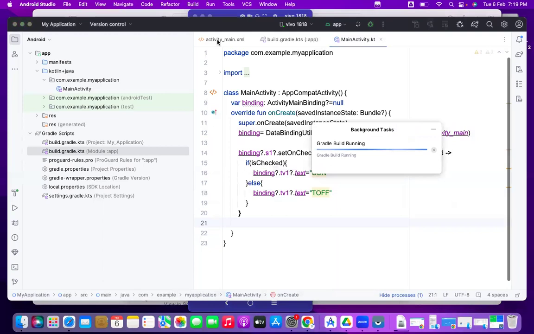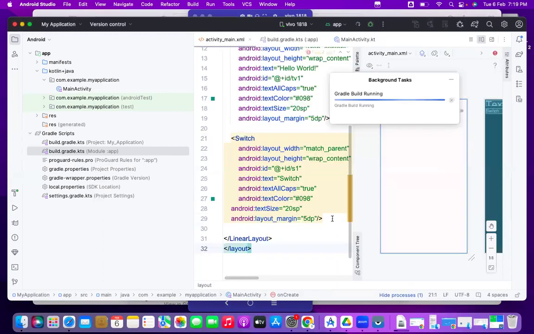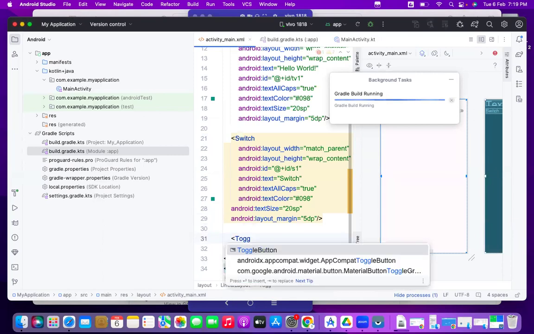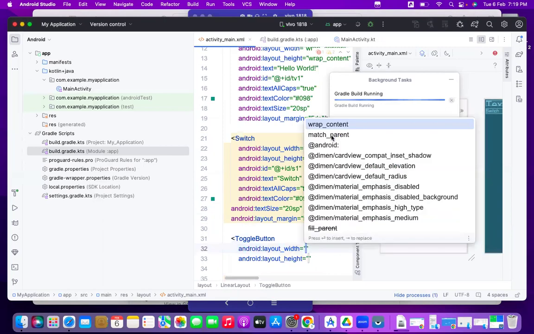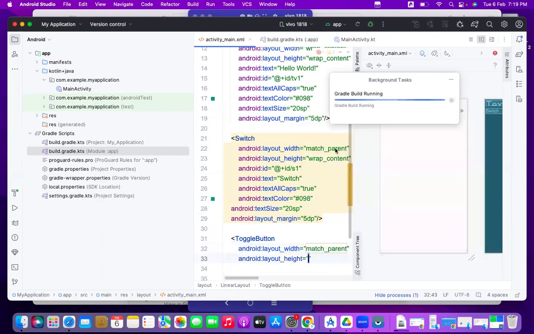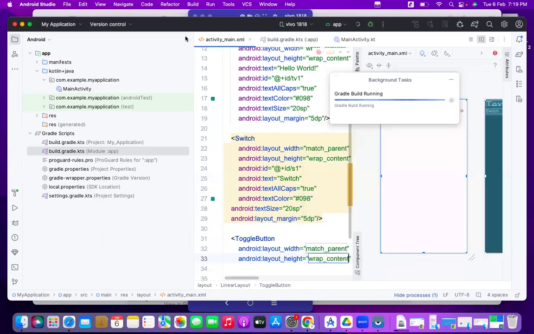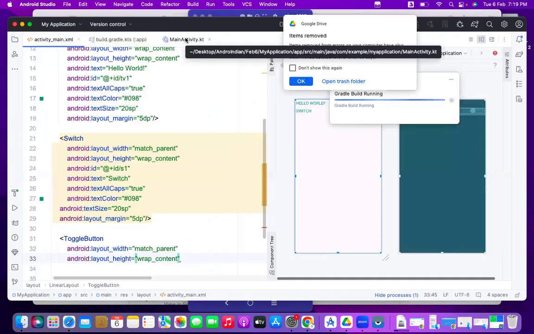Okay, so meanwhile, we will add one more component here. It is taking time. So here, after this, there is one more similar component, that is the toggle button. So I'll add the toggle button. Nowadays, mostly we are not using this toggle button, but in previous days we used it instead of the switch. Once the switch was introduced, we mostly stopped using the toggle button. The toggle button is also just on and off.